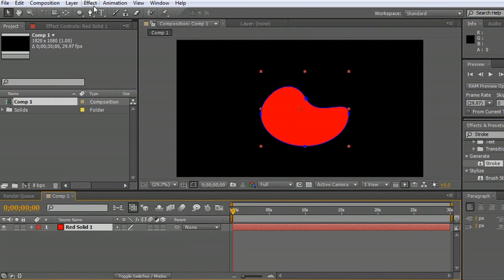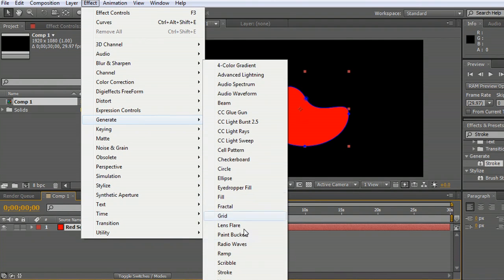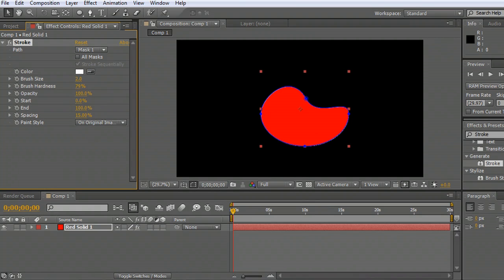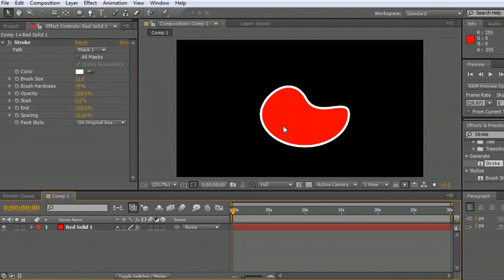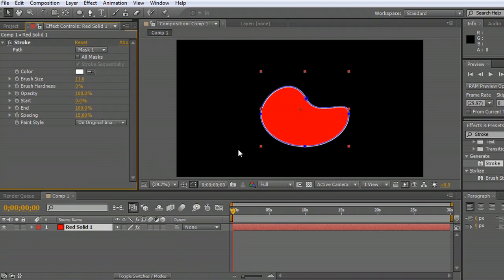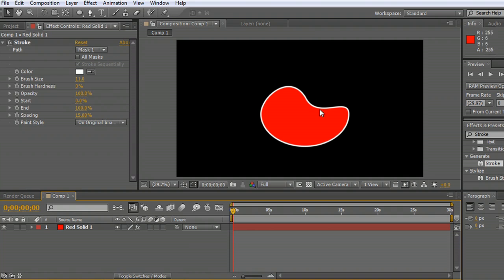I'm going to apply the generate stroke effect, and we can make this brush size a little bit bigger. And you can see that this has put a line around our object, and you can change the color, and you can change the feather on this to make it blend in with whatever footage you're using.